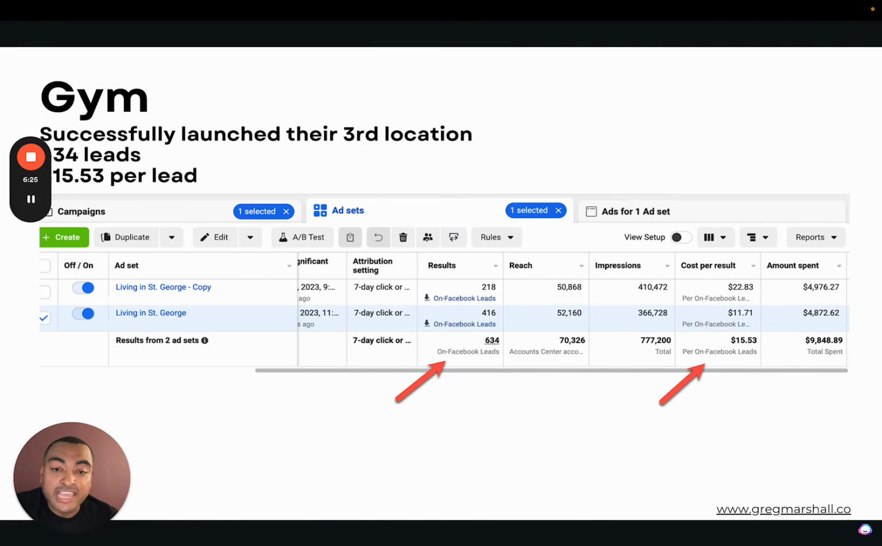This is a gym in St. George, Utah. They were launching a new location. They have 3 locations. We generated them 635 leads for an average cost of $15.53 per lead. All local. If you know St. George, it's not a very big area. It's like a 10-mile radius total. And they were able to successfully launch their new gym with our help. And now we do consistent lead generation for all of their locations with this program.